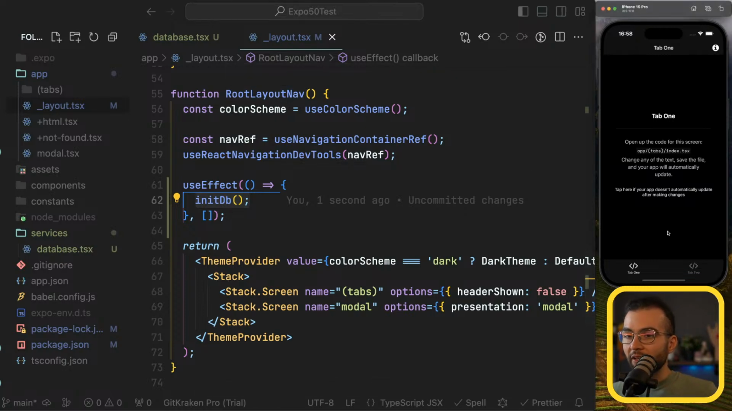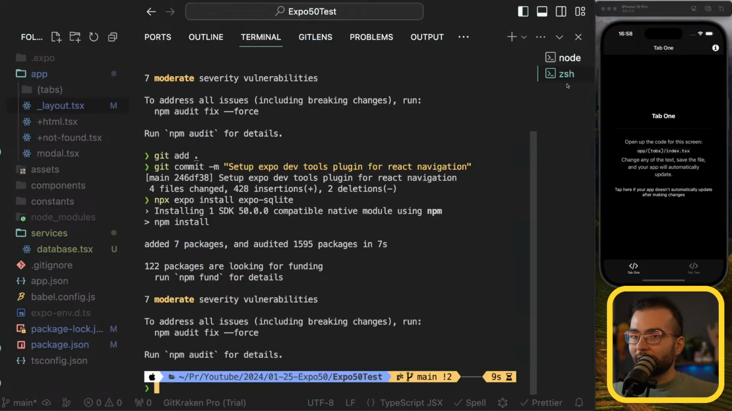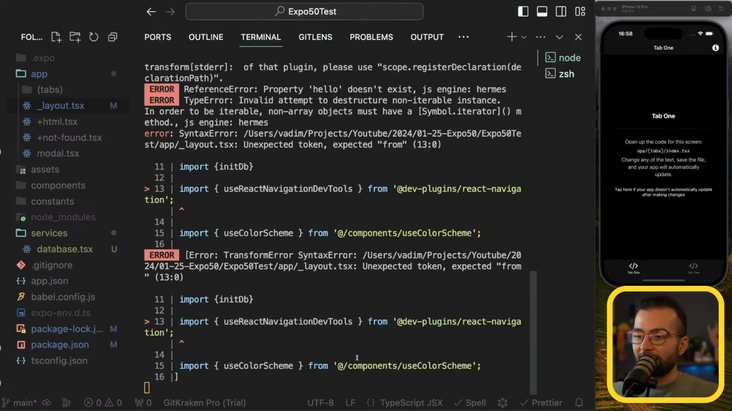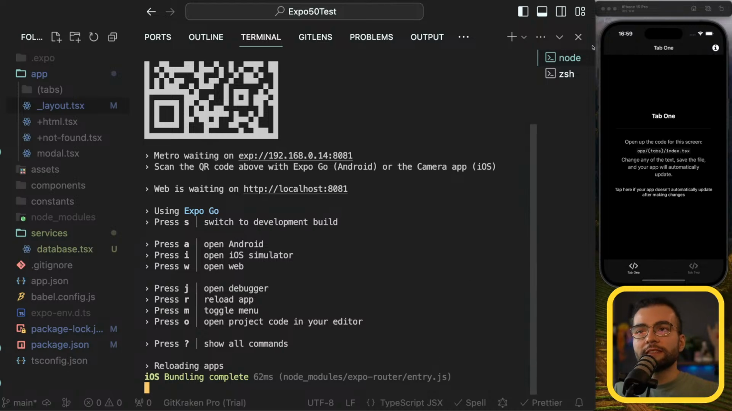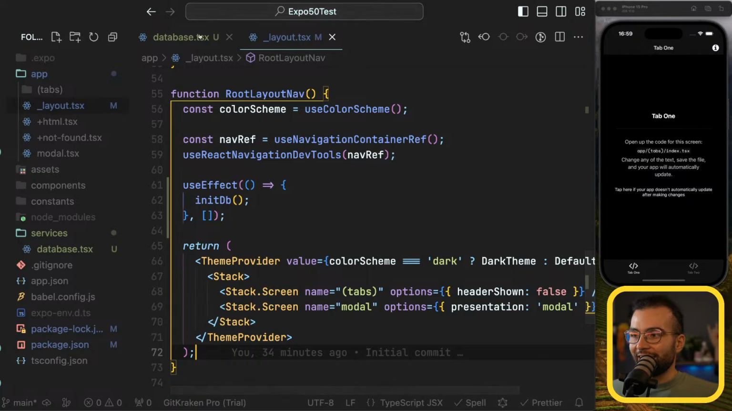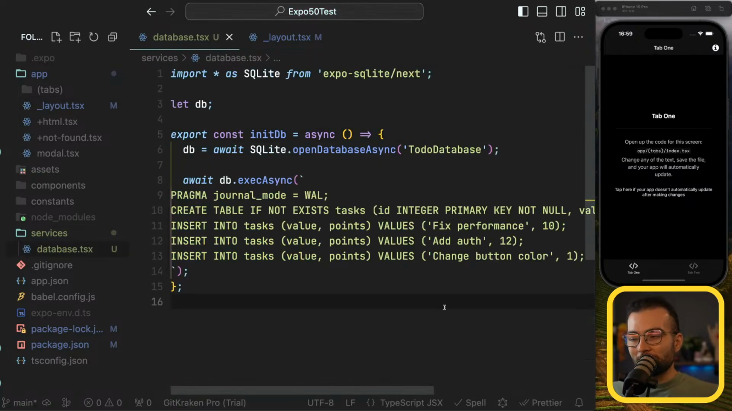Now, something happened. I'm not sure what. We can look in the logs if we got any errors. We see unexpected token, expected from. No, that was from previous. So now if I reload the application, everything seems to work in a way. Let's go ahead and see what's going on.